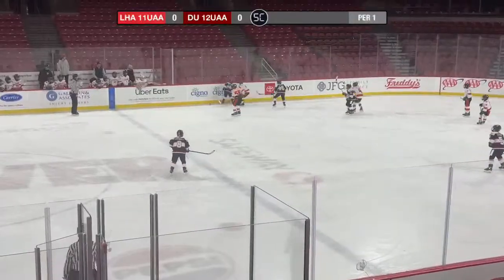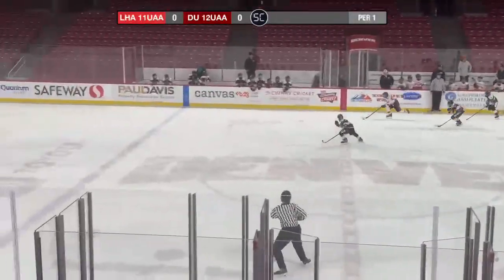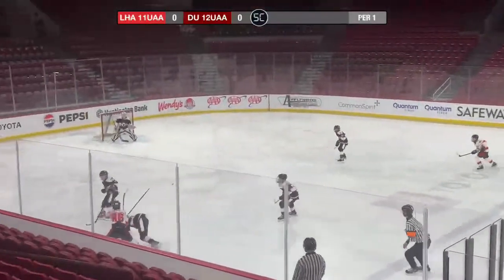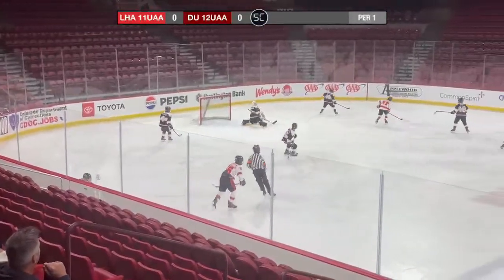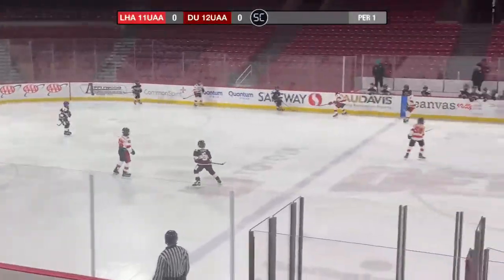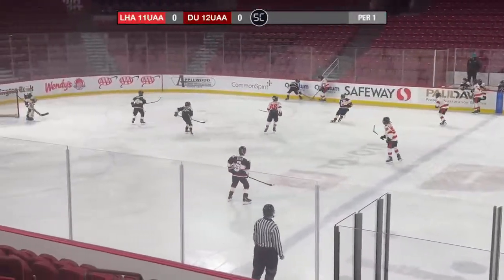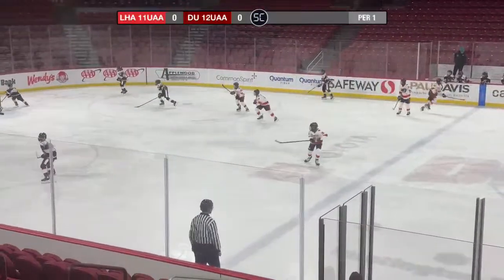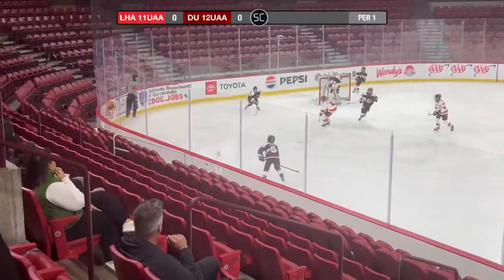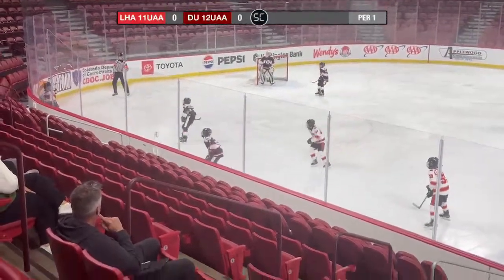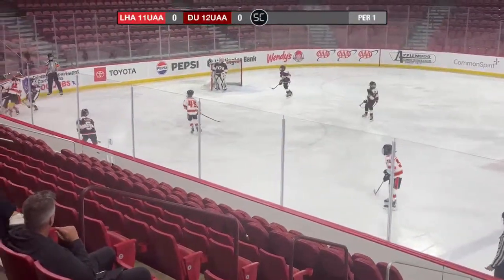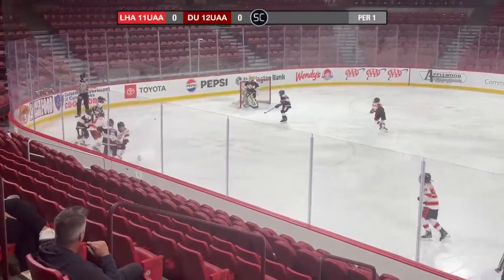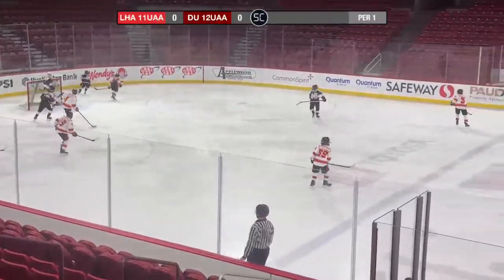Far wall, Highland has it, but DU controls. And now DU centers it, no one's there. Highland's going to be the first one back. Sends it up the wall. Highland knocks it up the wall again. And now the puck goes behind the goalie. Hamill's battling in there, and puck goes behind the net.